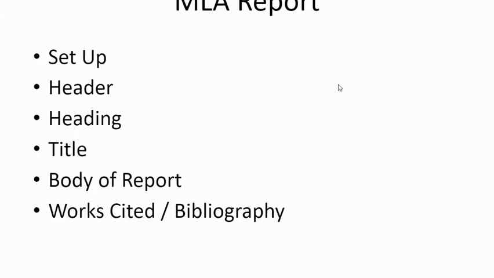With our MLA report, we'll get the setup for the document, whether that be on Microsoft Word or Google Docs. We'll talk about what is supposed to be in the header. We'll talk about the heading, title of the report. We'll look at the body of the report, and then we'll look at works cited, or also called a bibliography.